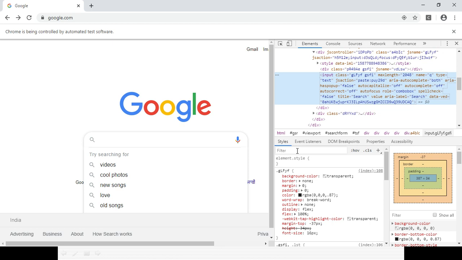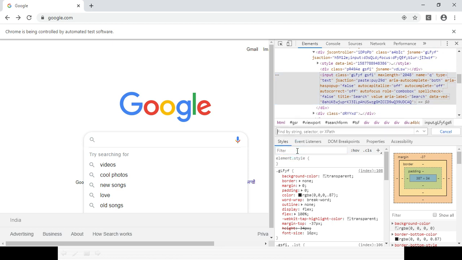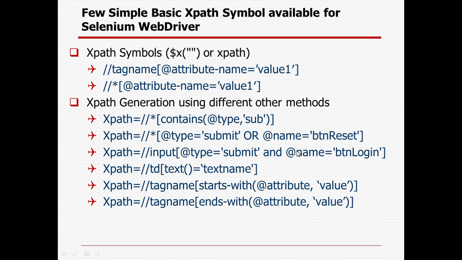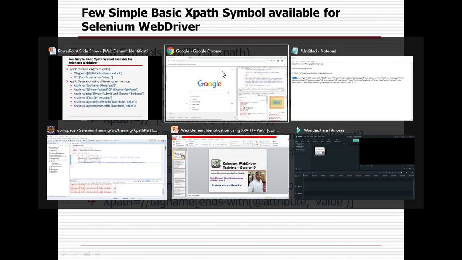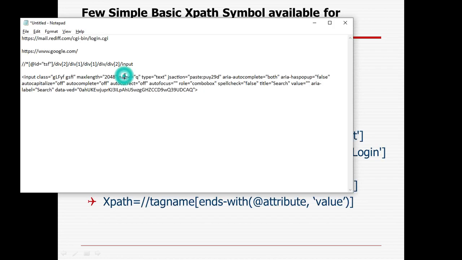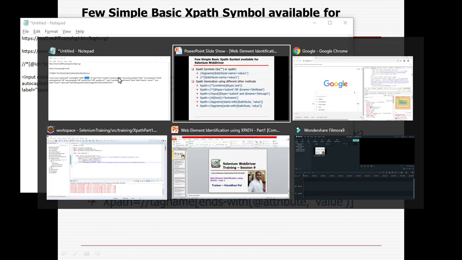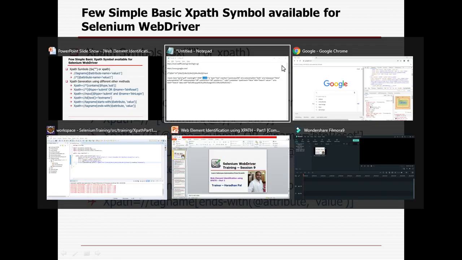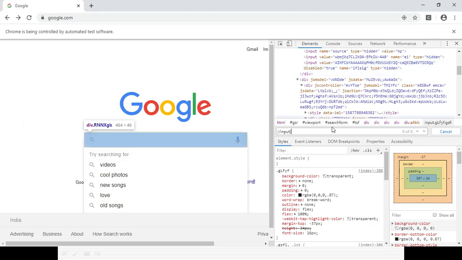If you go here and press Ctrl F, press slash slash, then give the tag name input. Then you need to give the square bracket, that is the syntax. Then the attribute name. So whatever attribute you are taking, we will take the attribute as name. So at the rate attribute name, the attribute is name and the value is q.